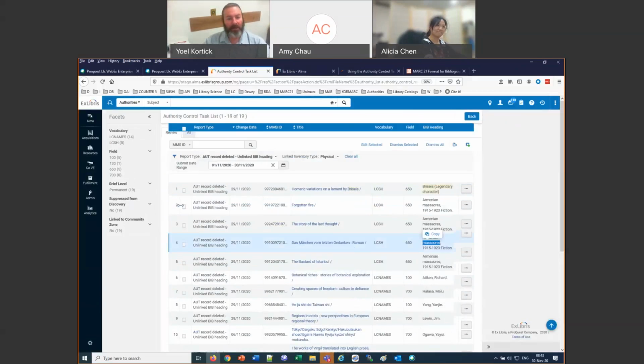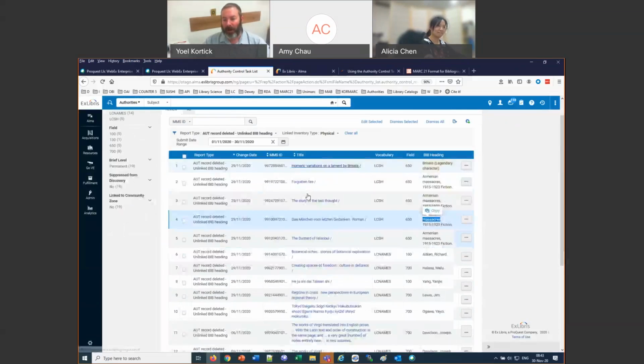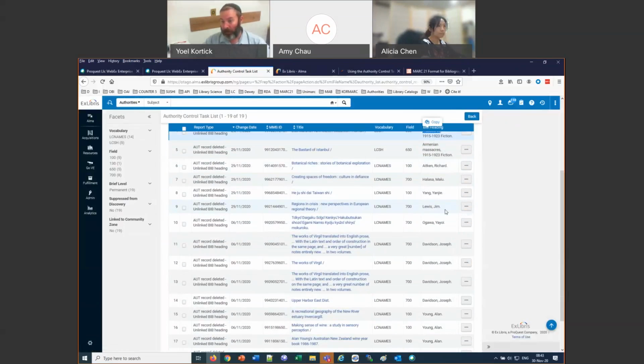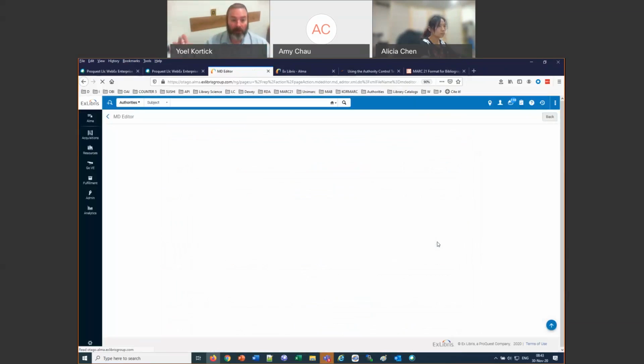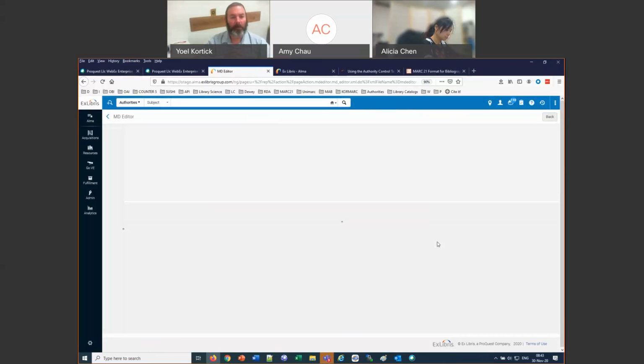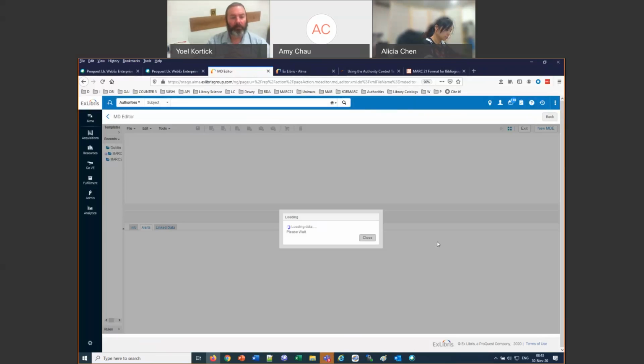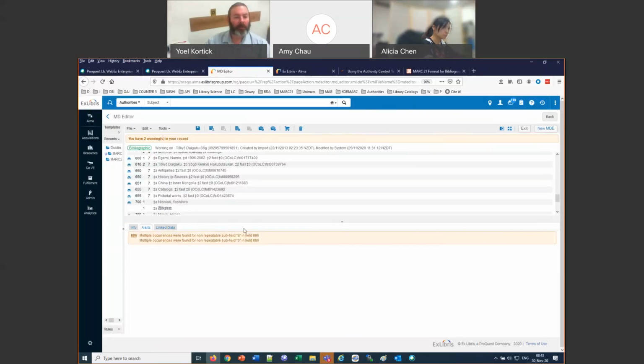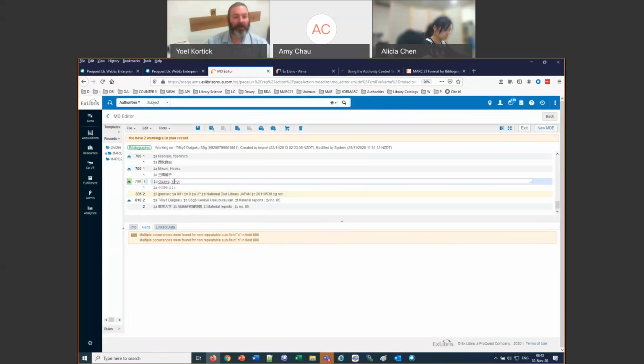So it says here, the authority record was deleted. The bib record has got unlinked. And here it is in green. Now, it looks like it now got relinked. The original one was unlinked, and then it got relinked.